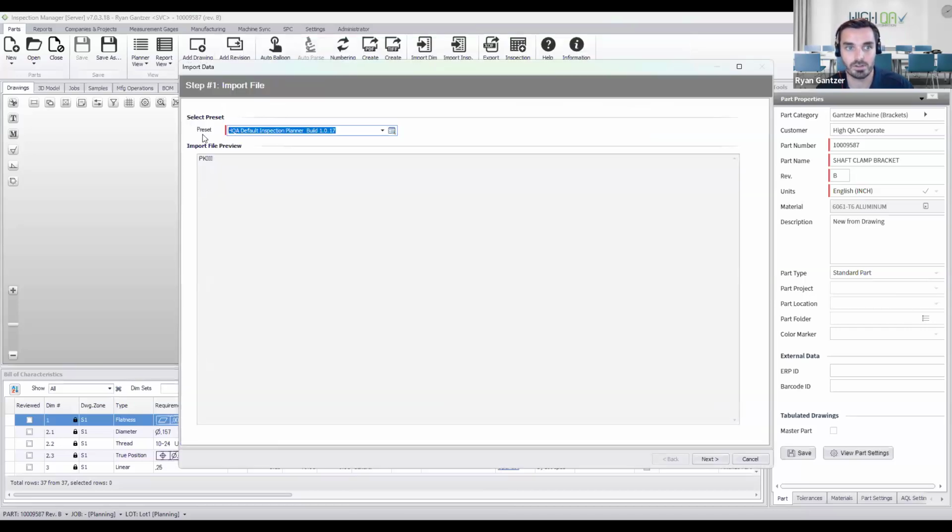And you can see we have various presets. So this is the inspection plan preset. We have Calypso, Keyence, PC-DMIS, mCosmos. Essentially, if it runs on software, we can connect to it.